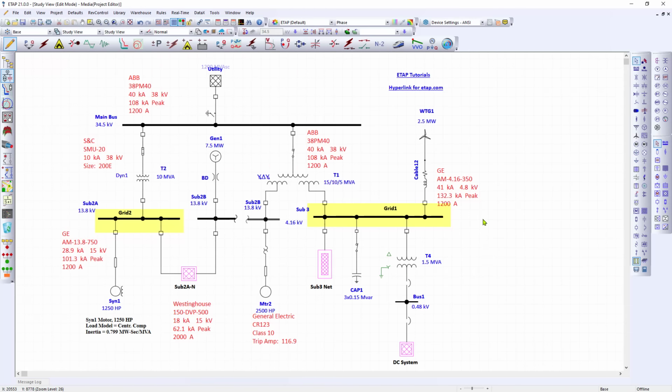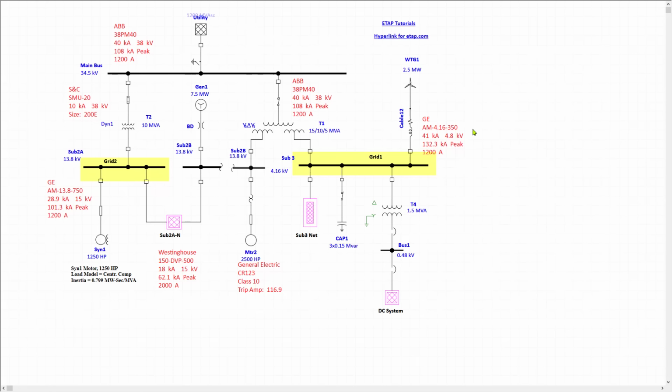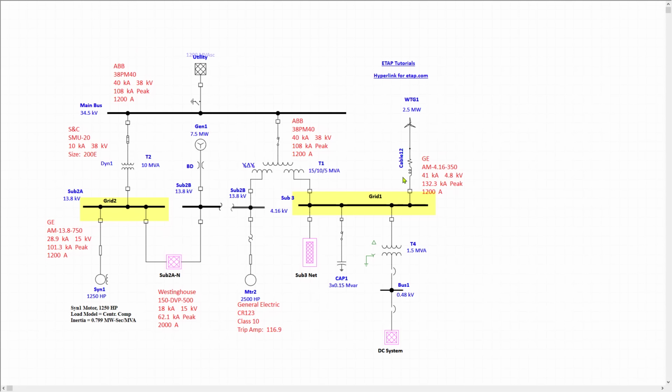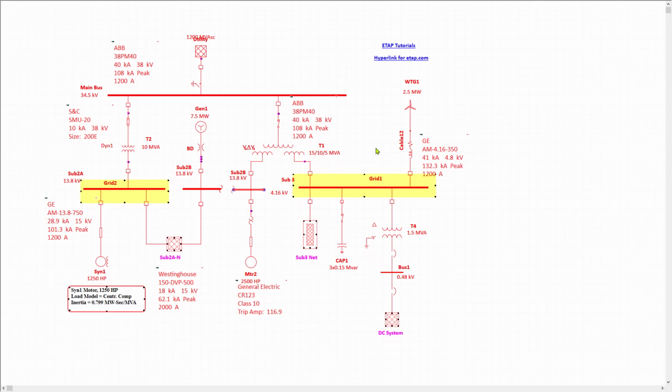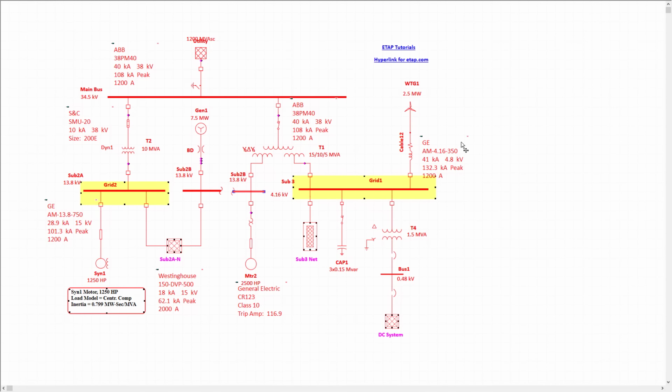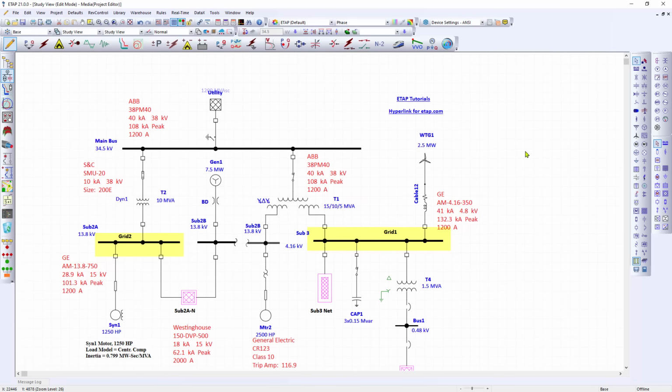One of the keyboard shortcuts I like to use when viewing a large one-line diagram is F11. And essentially F11 expands the screen to just focus on the one line. It removes all my toolbars. The system toolbars removed, all the mode toolbars removed, and the study mode toolbars removed. And I can just focus on the one-line diagram. So that one's very helpful. And I could just hit F11 again to come out of it.